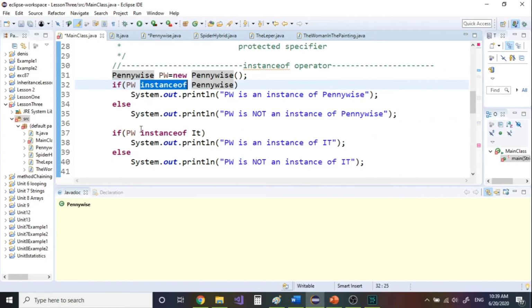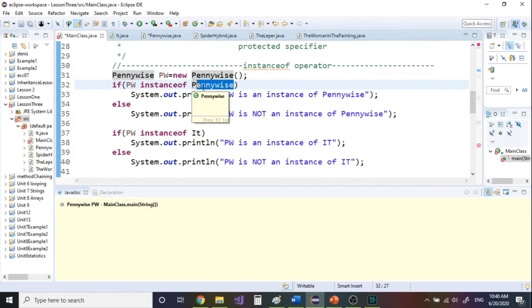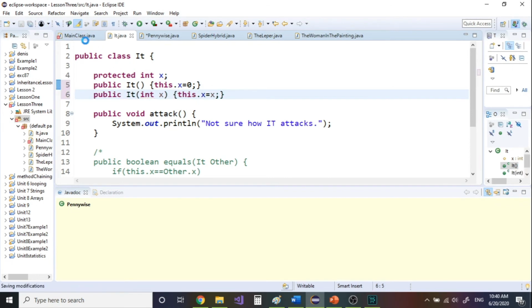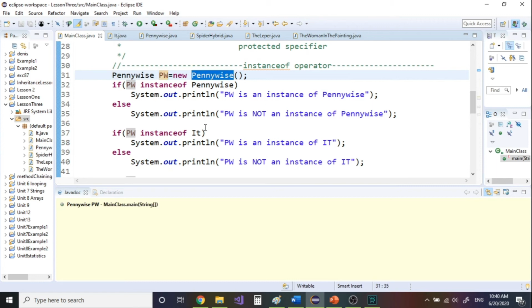As you can see here in this example, I do have a Pennywise object, PW, and I created Pennywise here. Then I'm checking here. Look at this if statement: if PW is an instance of Pennywise, I'm checking if PW is an object created out of this class Pennywise, then you return true, otherwise return false. I'm going to run it later, but for now let me just take those comments away, because I'm going to need them later. I just want to take out the errors. So this will give me a result of true, because PW is an object of Pennywise.